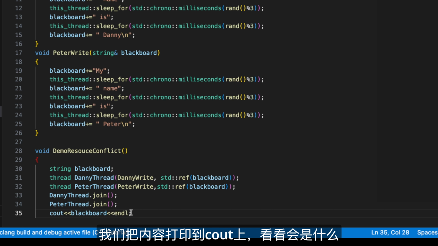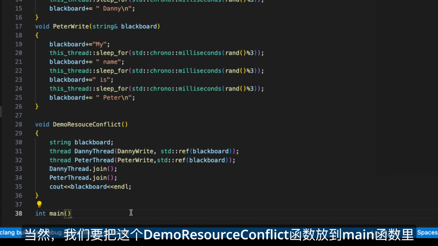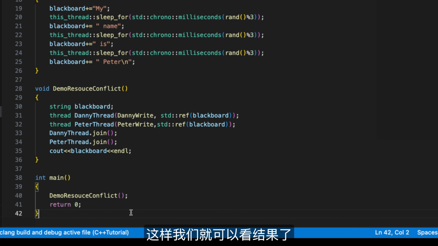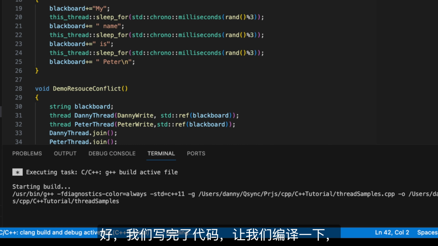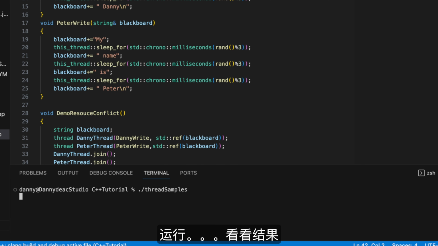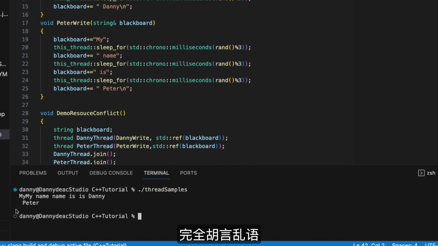So we'll put the stuff to cout, and let's see what happened. And of course, we need to put this function demo resource conflict into our main function so that we can see the result. So now we finish the code. Let's compile it and see the result. So it compiled, and let's run it and see what happened. You see here, the output is "my name is Danny Peter", so it's rubbish.